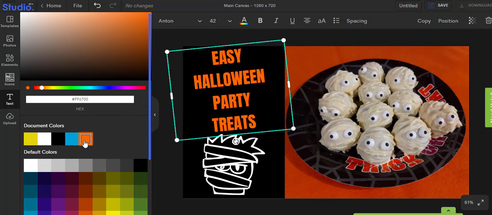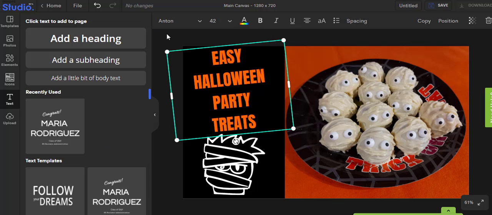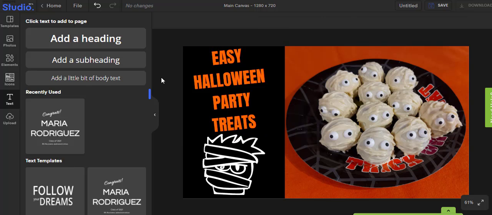See, I already used it, so it's already there, but you can move it around. So there you go. Easy Halloween party treats. Now, does this orange match this orange? Not really. I can make it match, but I kind of like this. So now that your thumbnail is made, well, actually, let's go a little further into this.